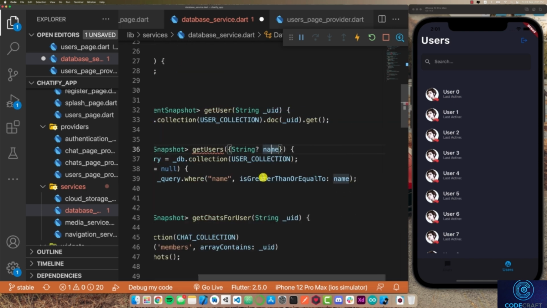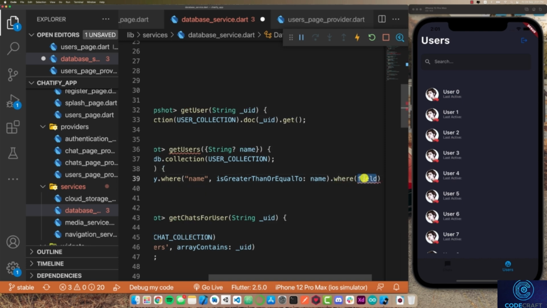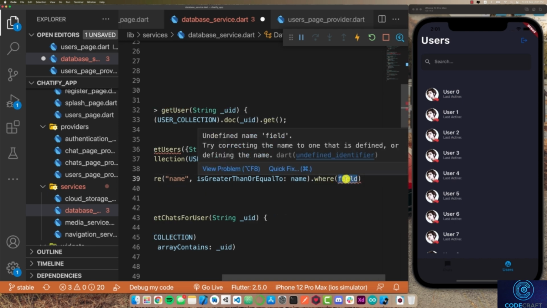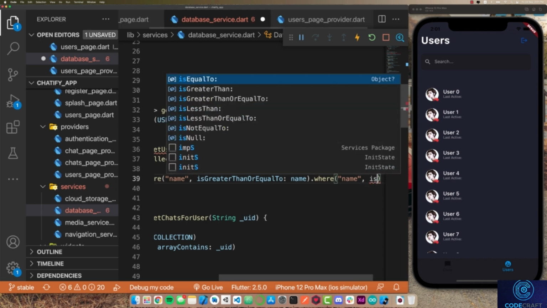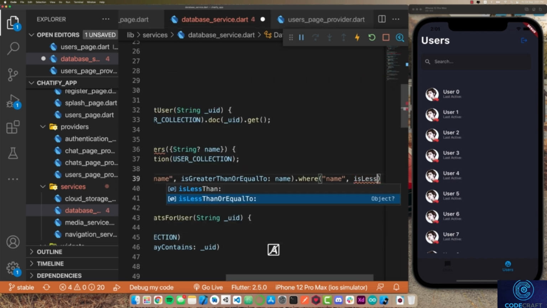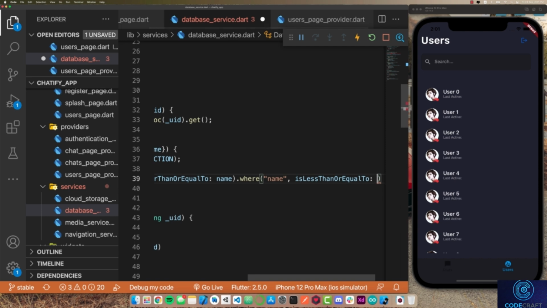So with this where query, I'm going to link up to it another where query, and I'm going to say dot where. We're going to take the name field again, and it's going to be less than or equal to the name that was passed in, and I'll add to it the Z letter.